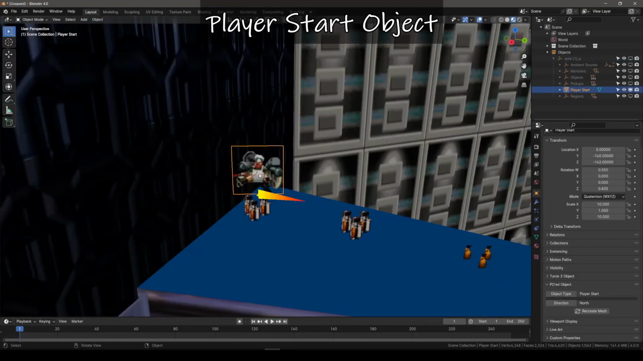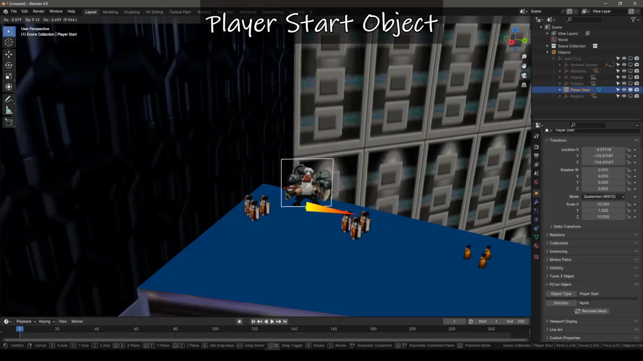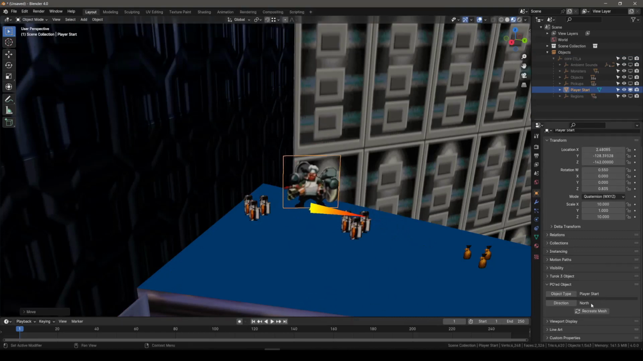Player Start object is very simple. Move it where you want the player to start, and in the Object Properties, you can set its direction or use the shortcut key.